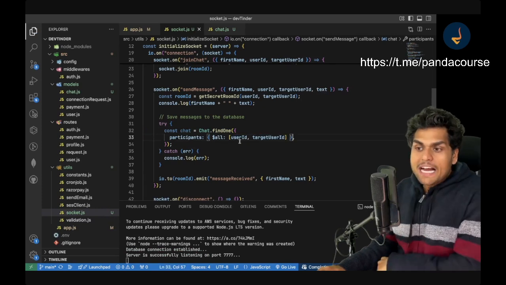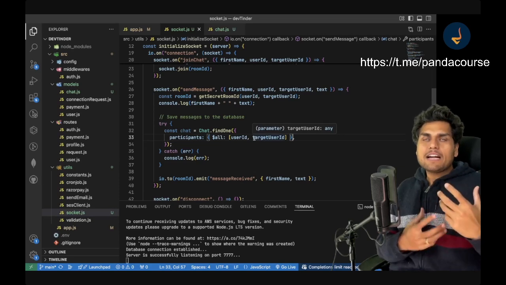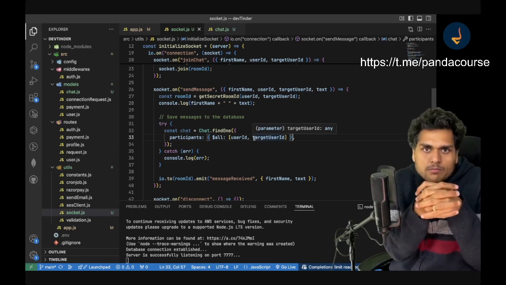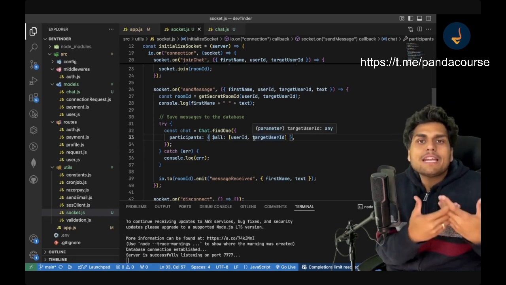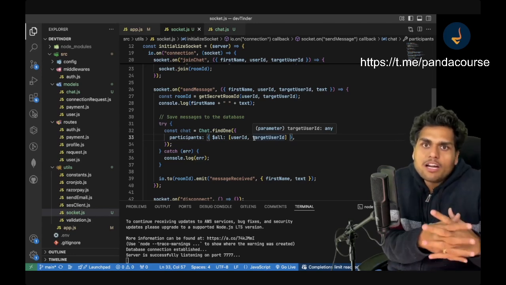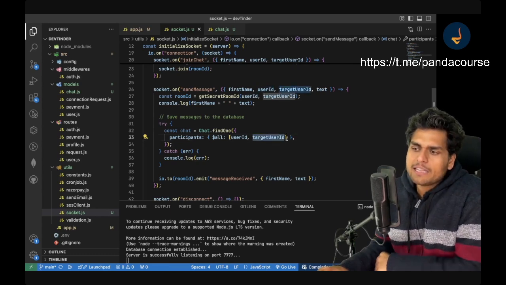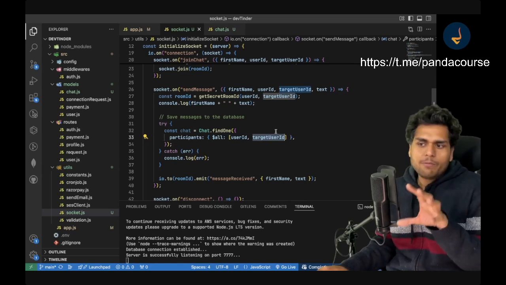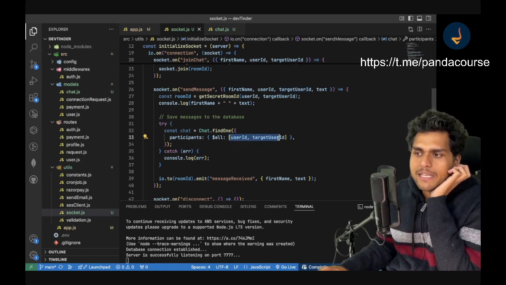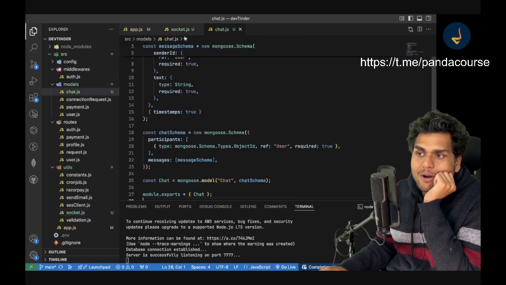Now, why am I writing this type of query? Because we want to extend it. Suppose tomorrow we want to create a feature such as group chat, where three people can join a chat room. Over there, you can also add the user ID, target user ID, and the third user. Similarly, we can extend our code to a third user also. But the query would be something like this. So the participants should be in the chat.